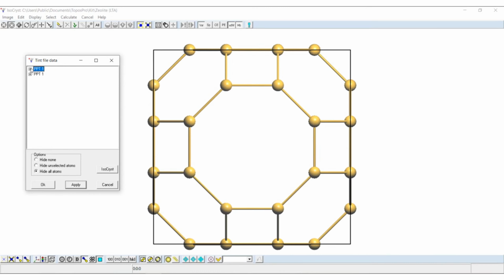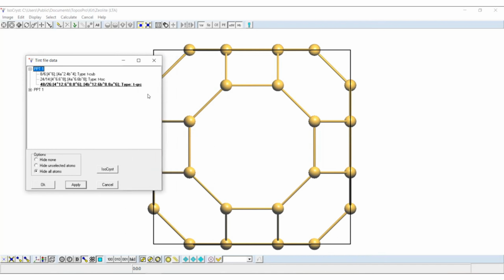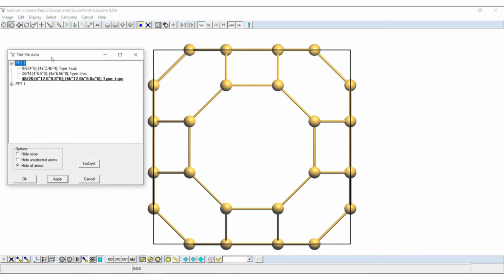So it's got 2 tilings here, but let's just stick to the top one here, PPT1. PPT stands for Primitive Proper Tiling. And you can see that there's 3 tiles listed if we expand the window here, TGRC, TTOC, and TCUB. So that's the 3 tiles that make up zeolite A, or LTA.